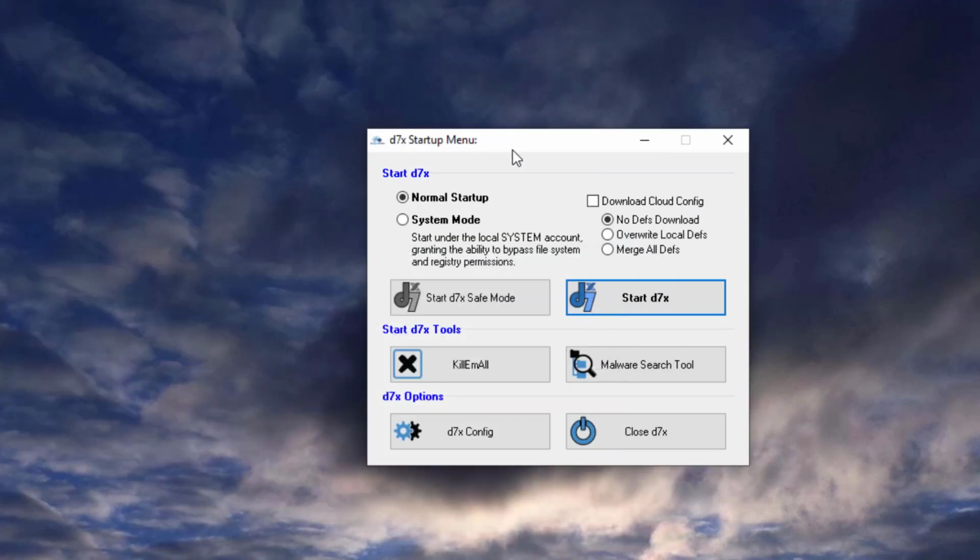If you haven't noticed, in the last build or two, there has been a new redesign of the startup menu. This just allows you to start up d7 with a few different options, safe mode in case it's not starting properly for some reason. We also can launch KillEmAll directly from here in the Malware Search Tool. We can access the d7x config from here.